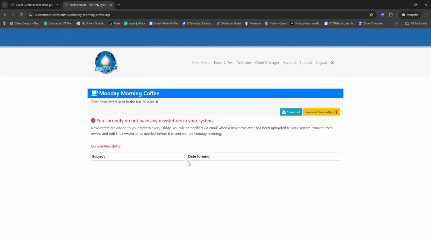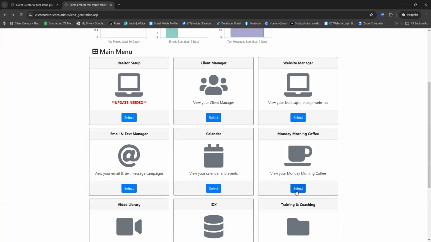Most times people just let it go because it's got some great content and a good feel-good message for the Monday morning coffee. And Monday morning, very early, like 5 a.m., I believe, it starts to send out. So you don't need to do anything to it. If you want to come into it, review it, and everything looks good, it'll automatically send out to all of your clients first thing Monday morning. But if you haven't already, make sure you come into the Monday morning coffee, click that and activate it on your account.